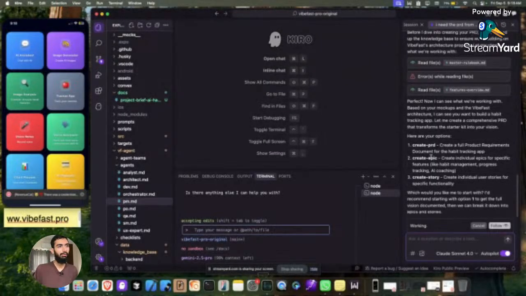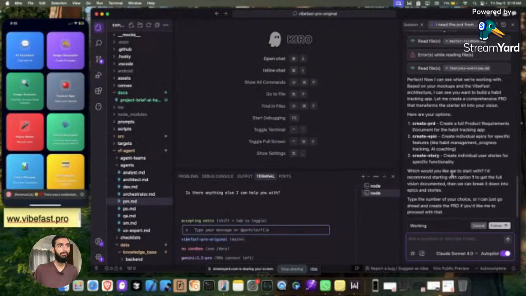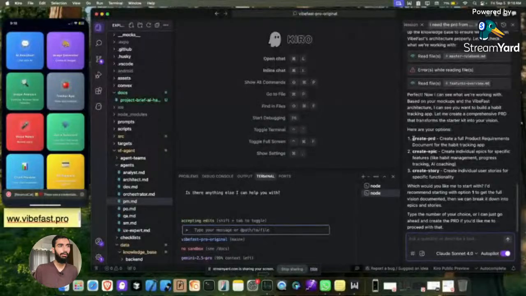Okay, now you want me to, yeah. Obviously, I want you to create the PRD as I told you to create the PRD. This is the one thing I need to change in the documentation. Sorry about that. I don't want my face to be that big.